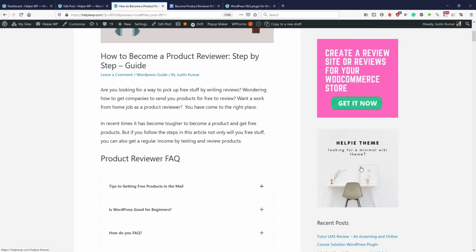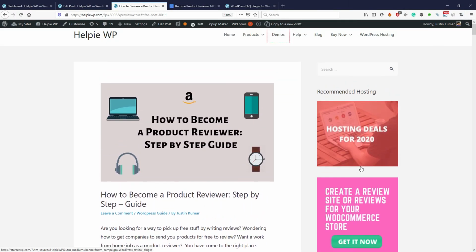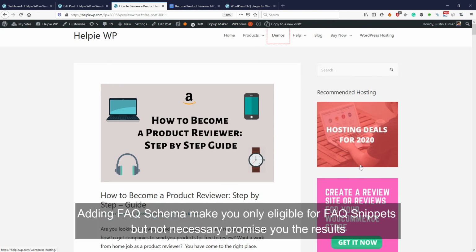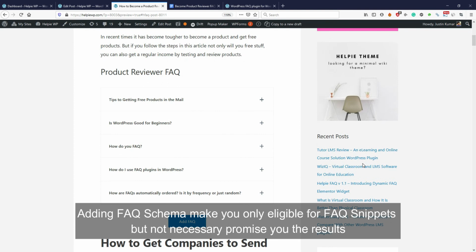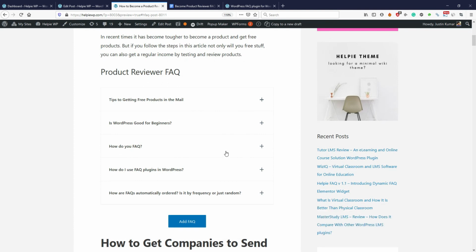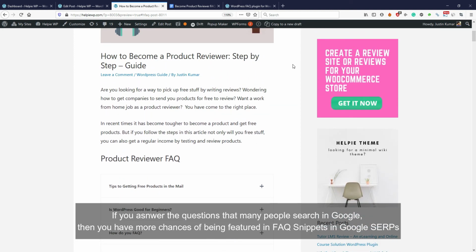Adding FAQ schema only makes us eligible for Google to index our blog posts, but it doesn't necessarily promise us that our page will be added to the FAQ snippets. What can we do about that? How can we increase the probability of our blog posts and pages to be indexed in FAQ snippets? That we will see. You need to answer the questions that many people are searching for.